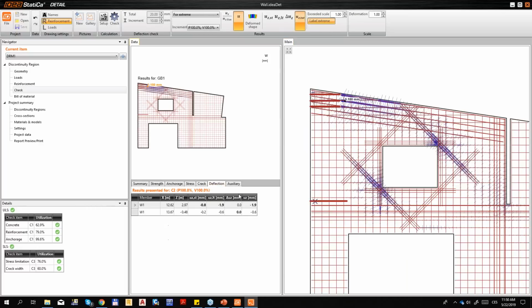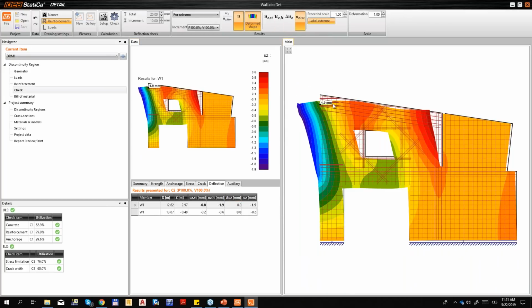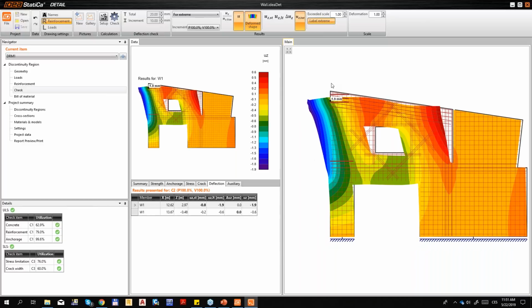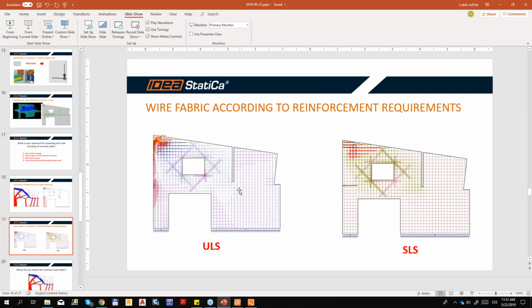And now we go through the deflection. This is for a characteristic combination. Deflection is calculated from the characteristic combination, where the deflection as a vector is 1.9 millimeter. So it's not so much. And I hope it's all from the analysis.